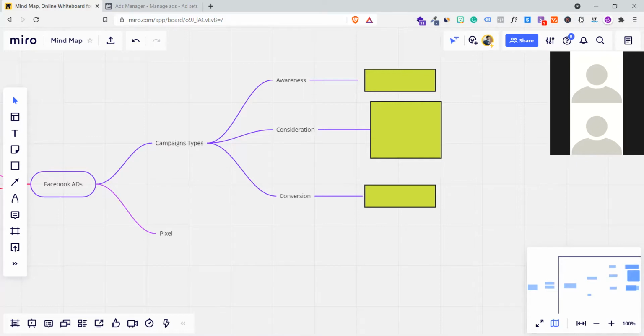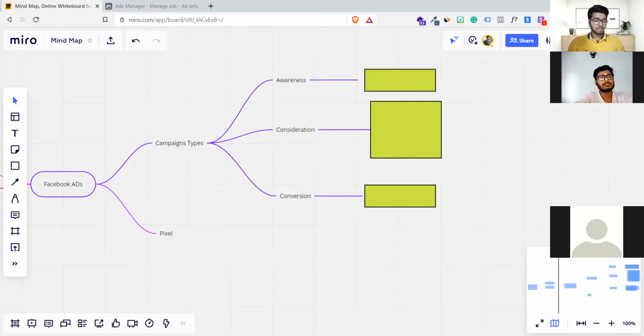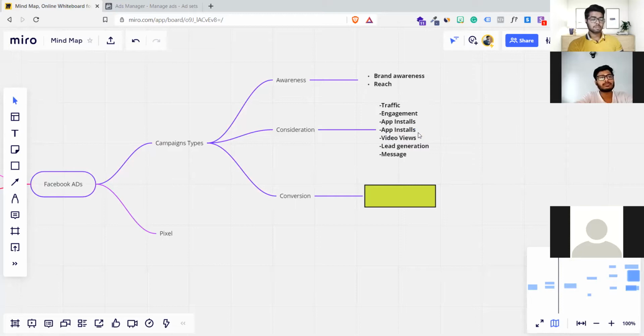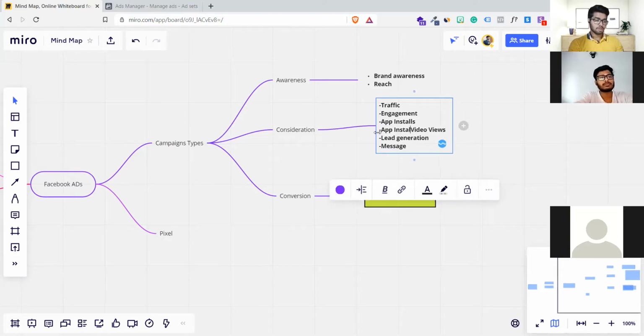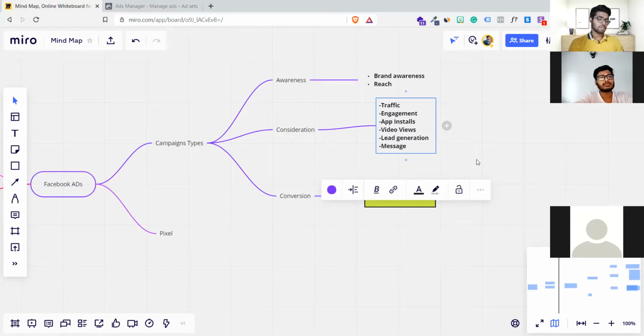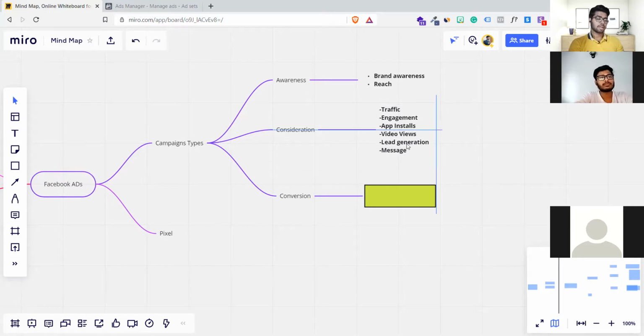Getting it? Yes. So we have covered a few things inside awareness, consideration, and conversion, because we have multiple objectives in the same way. In awareness, we had brand awareness and reach. In consideration, it was traffic, engagement, app installs, video views, lead generation, and messages, as you said correctly. So this is the kind of consideration we had. Another one is conversion. Under conversion, we had conversion, catalog sales, and store traffic. Three things available. All right.